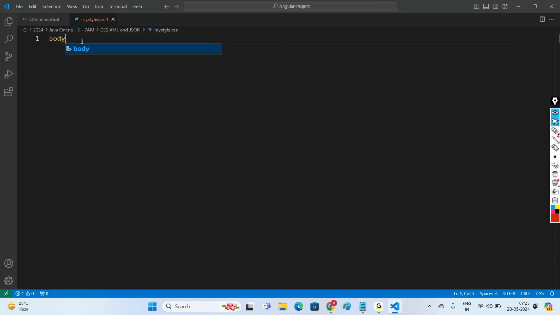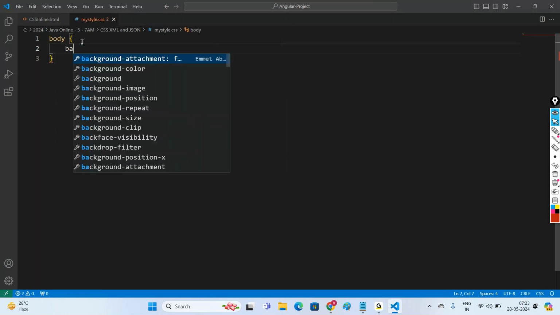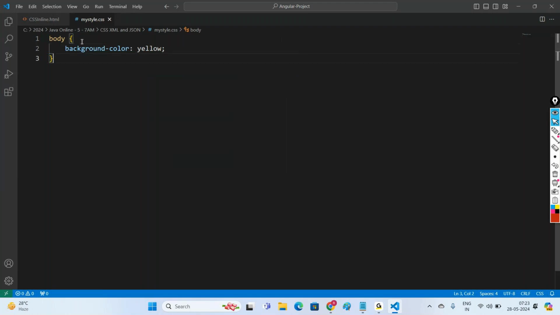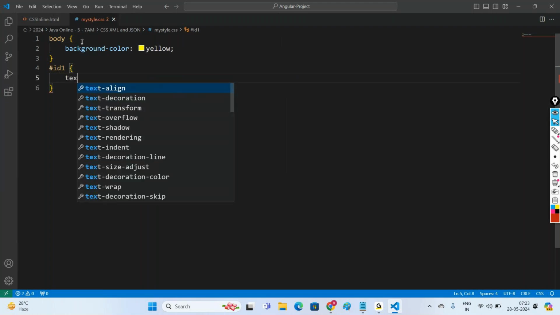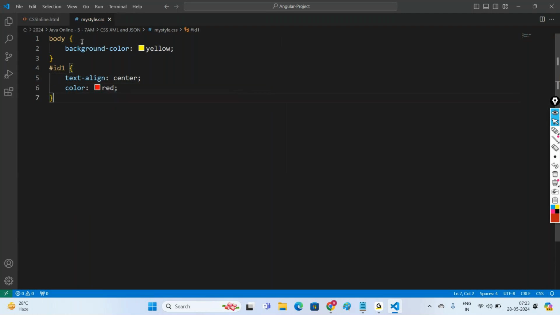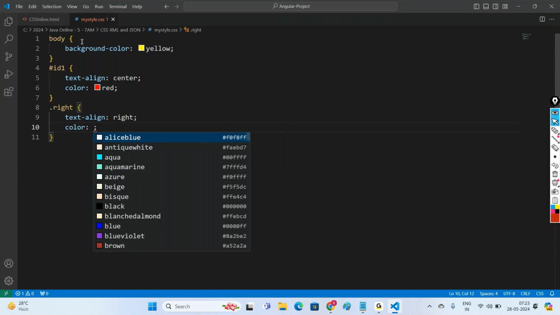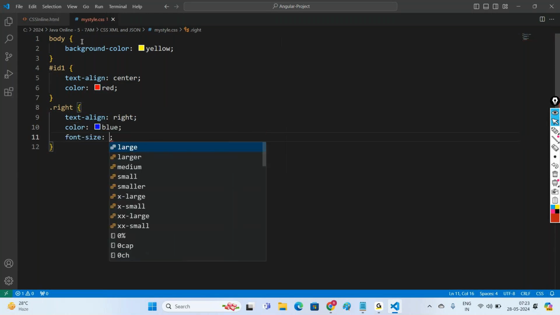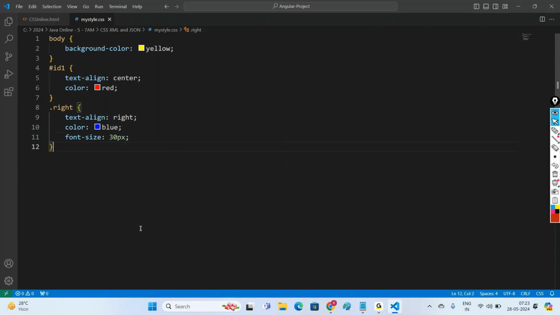For example, I'm going with element selector, body, we'll say background color, some yellow. Then hash ID1, ID selector, we'll say here text align center, color red. Dot right, class selector, text align right, color, font size, some 30 pixel, like this. So we are defining only styles. Either you can go with element selector or IDs or class selector, whatever it may be. We have to go with only styles here.